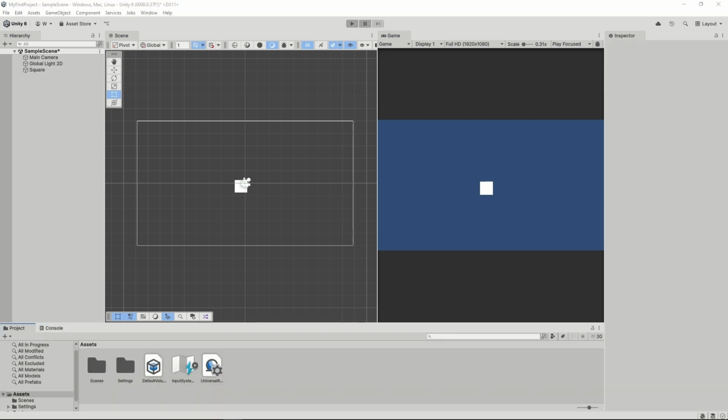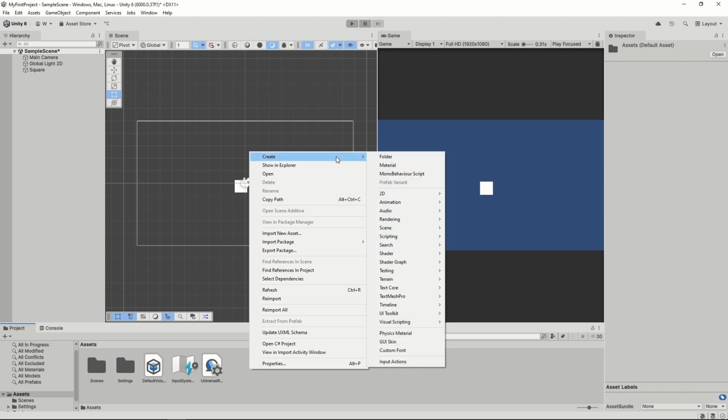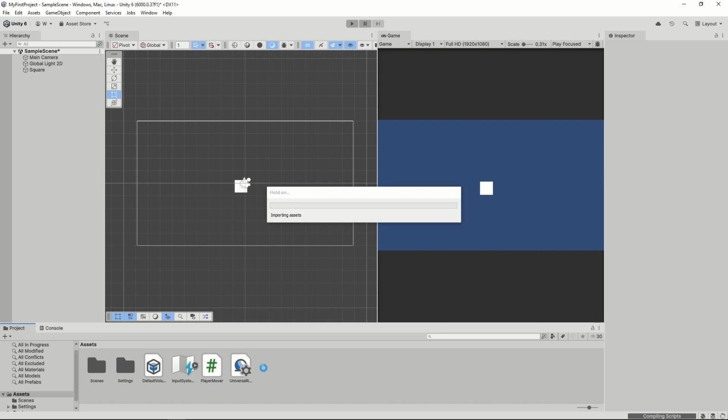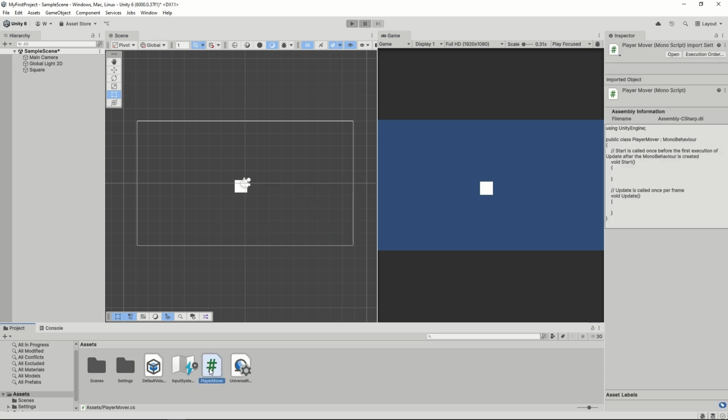At this moment our game is of course lacking some interactivity, so let's add a script, and we'll do that by going to the asset part of the project window, right click, select create, go to scripting and select mono behavior script. And what you see now is that it added a script here. Let's call it player mover. Hit return, so it prepares the script for a very first time. It compiles it, although the script itself is still empty at this moment.